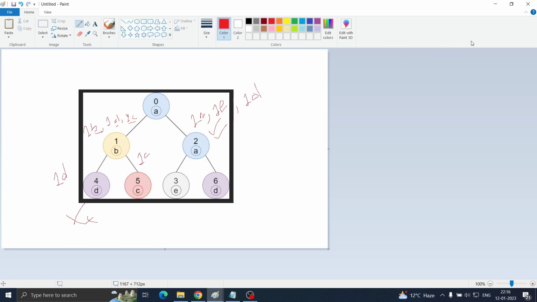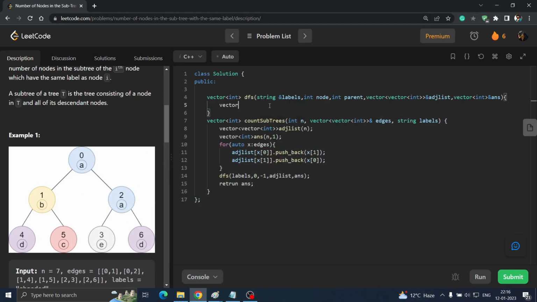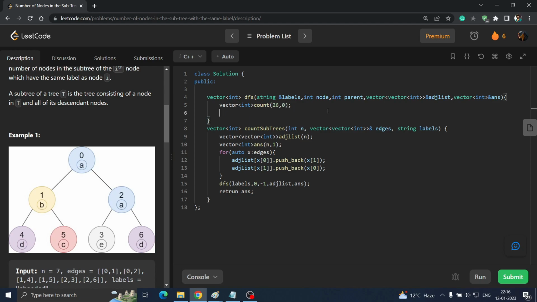So how can you store these values? You have to create a frequency array, which can count the frequency after every DFS call, that is, what is returning from this node and from this node. Yes or no? So for that you have to create a frequency array. You can create a frequency array of size how much? 26, because there are 26 alphabets, and as they are lowercase, you don't have to consider the uppercase letters. Okay, and let us make the current frequency as 0. So this is our vector.